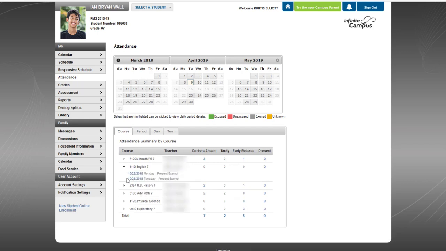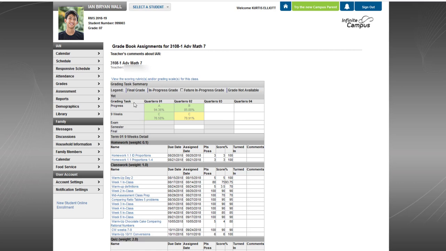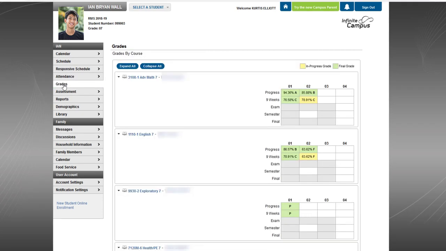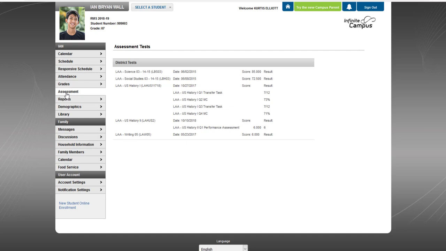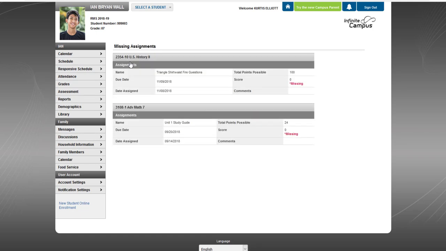Beneath Attendance is Grades. Here I can see the overall grades for my student. If I want to see grades for specific assignments, I can click on the course name. Assessments will show the county common assessments. Reports will give me the options to run 2 reports. I can click on Missing Assignments, which will show all missing assignments for my student.